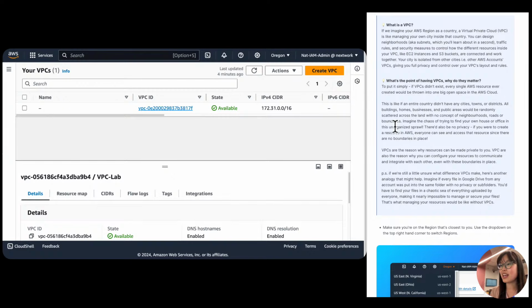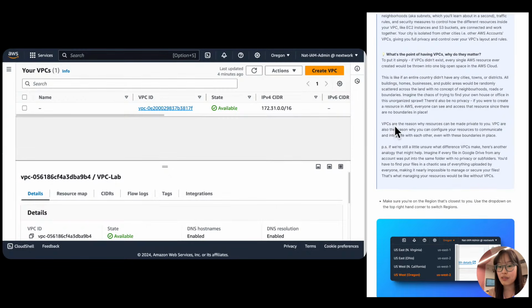So there's no such thing as, this is yours and this is mine. Everything that gets created gets put in the exact same place. So VPCs are kind of the reason why resources can even be made private to you. VPCs are also the reason why you can set up your resources to communicate and integrate with each other. For example, an EC2 instance with an S3 bucket.